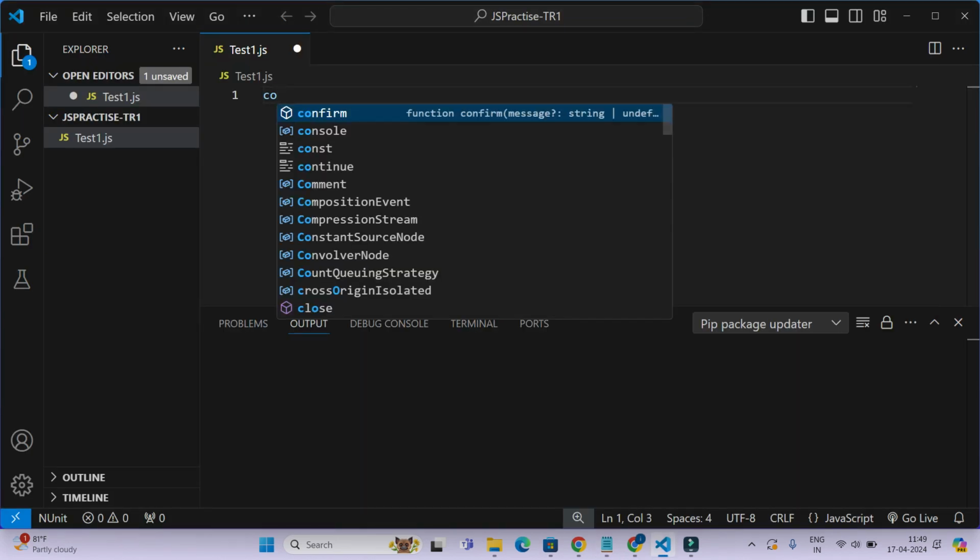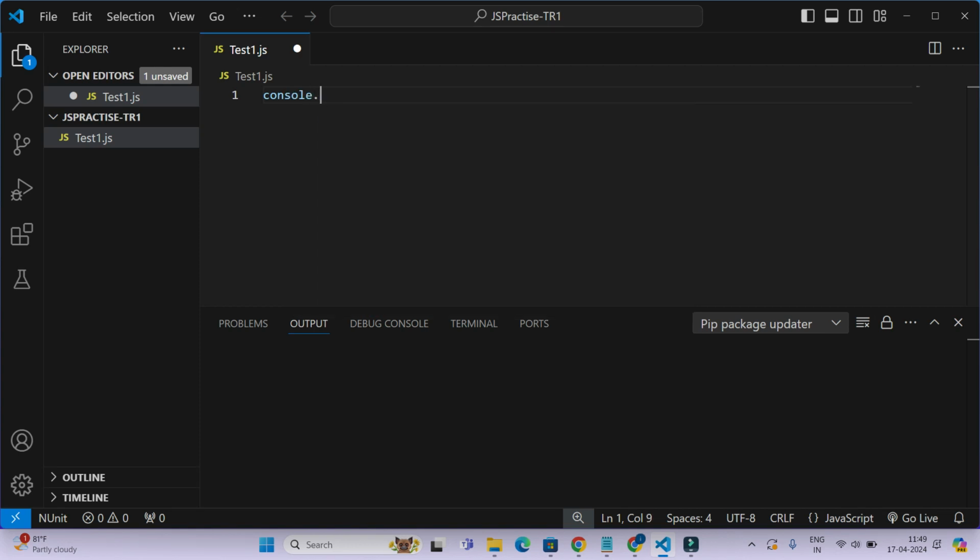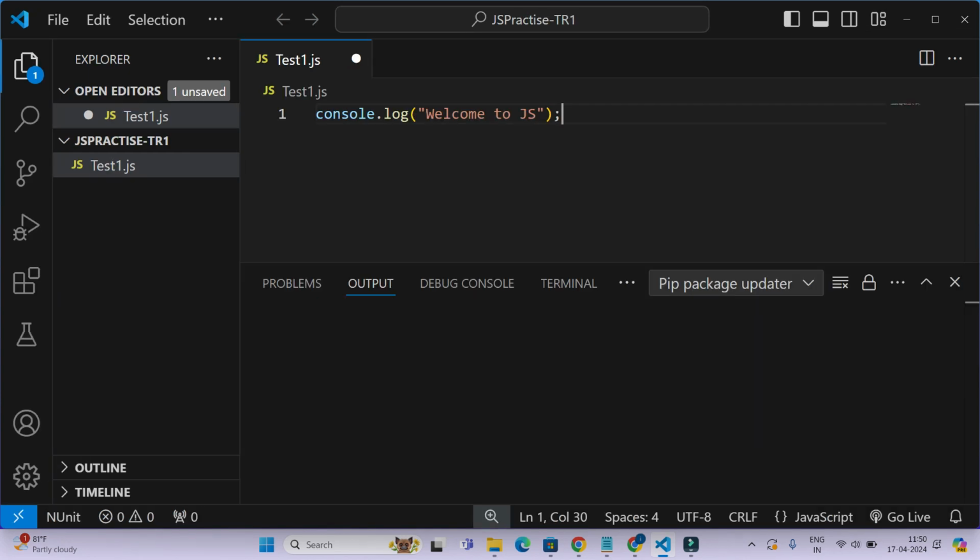There is a command called console.log. Console.log is like a print statement. console.log("Welcome to JavaScript"); This console.log is like your print statement in Java, like System.out.println, or the print statement in Python. Any programming language has a print statement like that. Similarly, this is console.log.